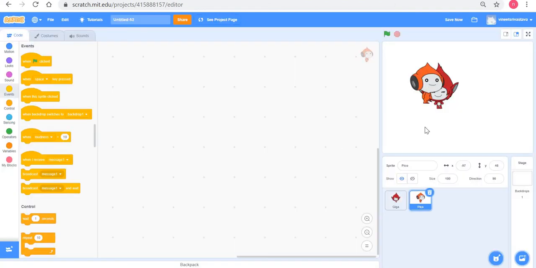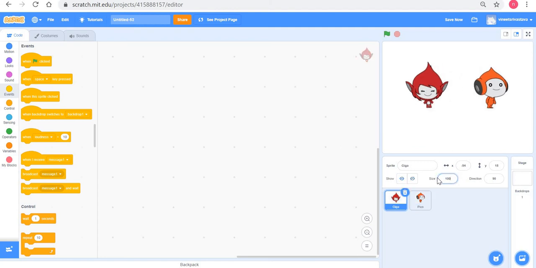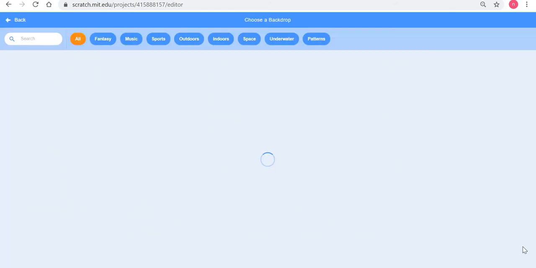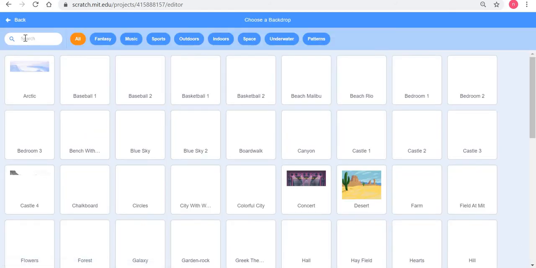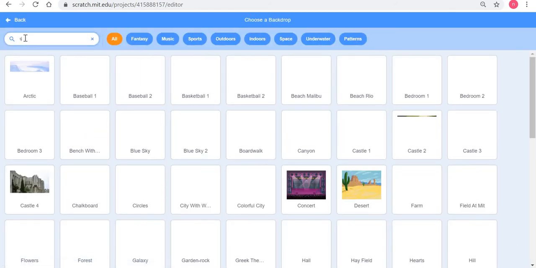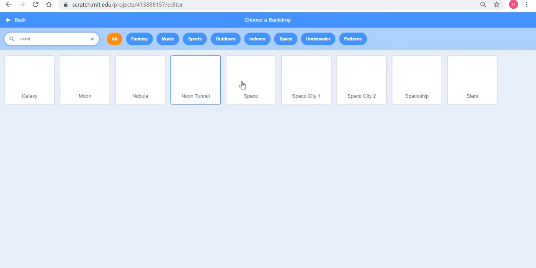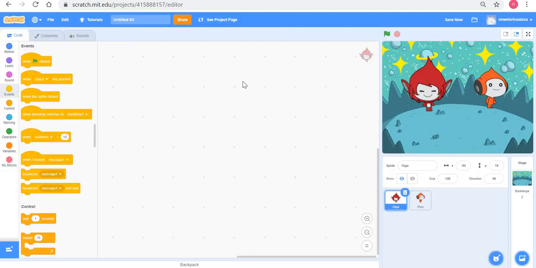Now I'll give you a challenge, right? Let's say maybe I'll make Giga a little bit bigger, so that I can focus on it. And also, to make this background a little bit more attractive, I can go and choose a backdrop. In this case, I will just choose a backdrop called space. Again, this is not necessary, but it looks nice. So I chose a background space, and I've got Pico and Giga.